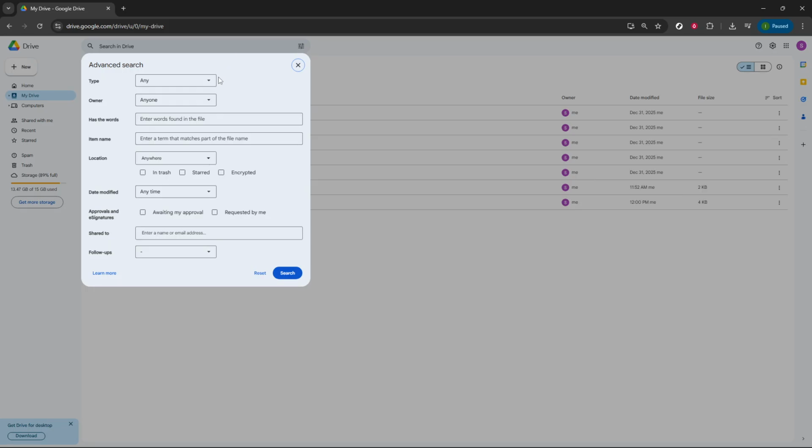In the Advanced Search panel, find the Owner dropdown. This setting tells Google Drive whose files to include in your results, which is the key to finding items shared with you. Click the dropdown and choose Not Owned by Me to pull in files that other people own but you can access. This is the quickest option when you're not sure who shared the file but you know it isn't yours. If you do know who shared it, choose Specific Person from the same Owner dropdown.